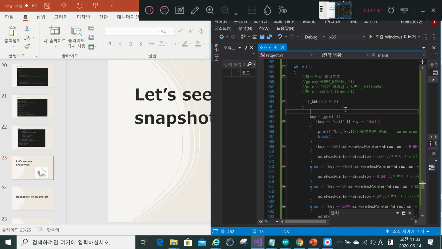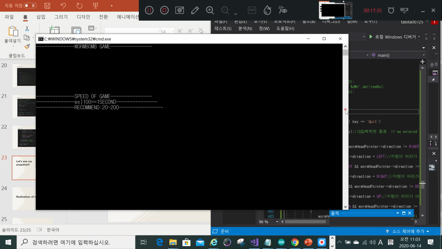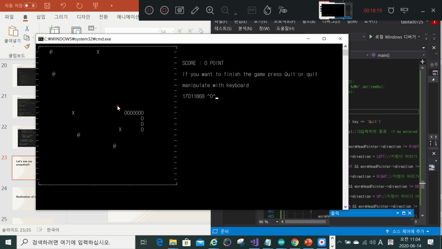This is my code, and I will start. The first time you run it, you will get the title of the game, like worm ground game, you see? And then we can set the level of difficulty, which is one of the key points of my game. Speed: if we enter 100, this is 1 second. So if we set a higher number, it is more difficult. Let's set it to 200. The game starts based on the number of items and bombs that we set up at first.